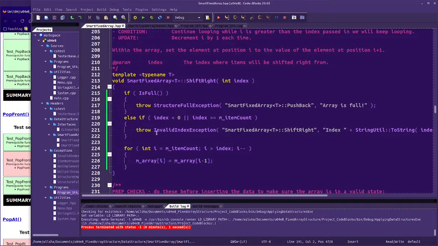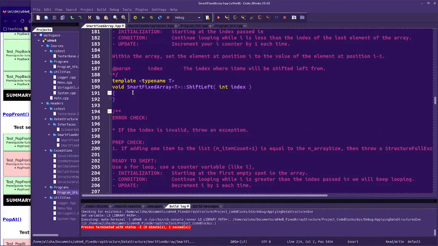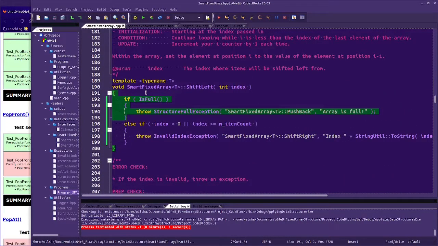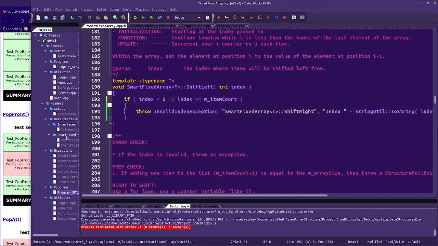So remember with shift right, we also checked for if the array is full and invalid index. We don't care if the array is full here because we're just shifting left. That means we'll have one fewer item used. So we do need to check if the index is invalid. So we'll do that here. Let's update this right here.